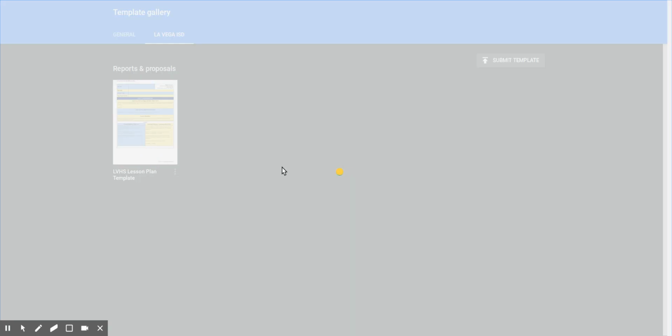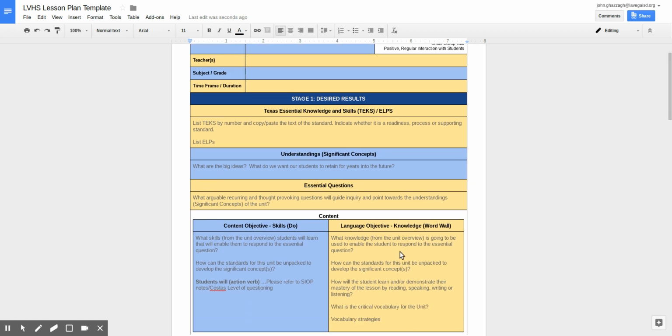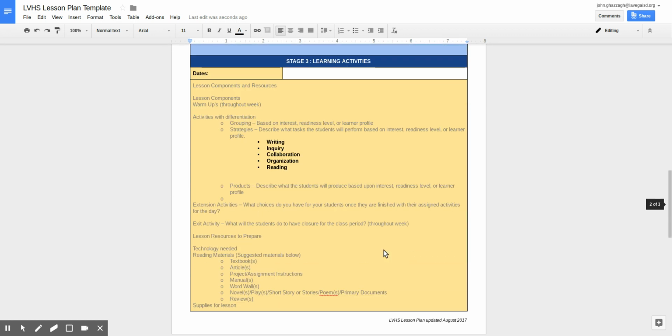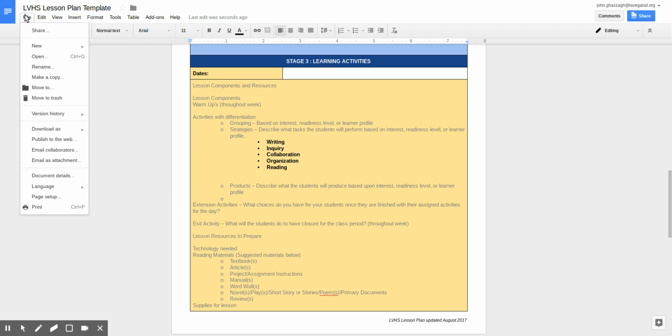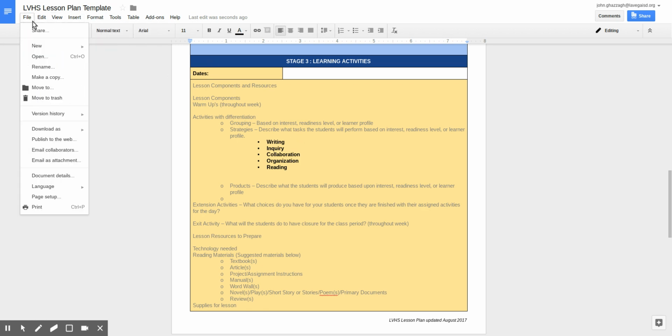If I click that, it will open up the La Vega High School lesson plan template, and then it will allow you to go in and fill out these areas, which is very similar to the Word areas. So you can go through and fill that out. The cool thing about Google Docs is you don't have to save anything. It saves in the cloud automatically. So you don't have to worry about losing anything.